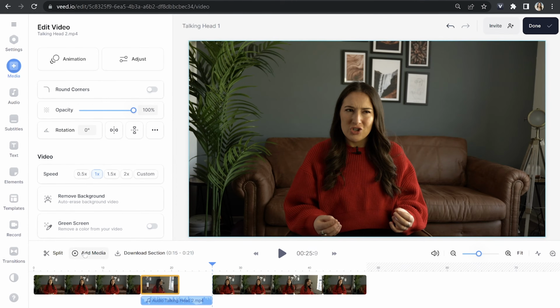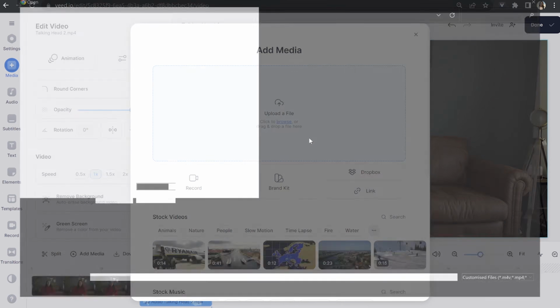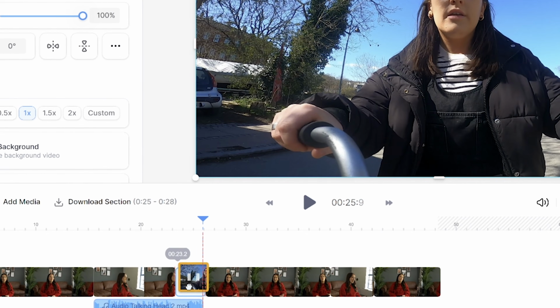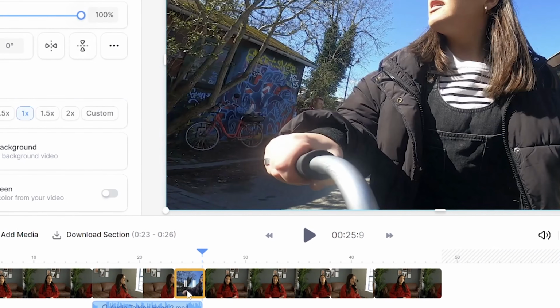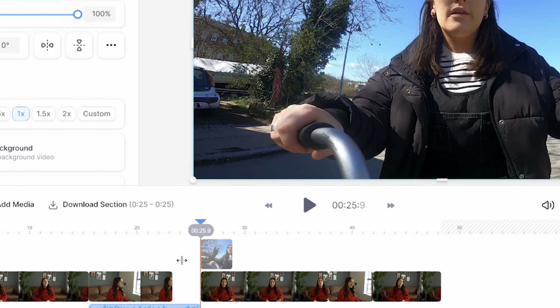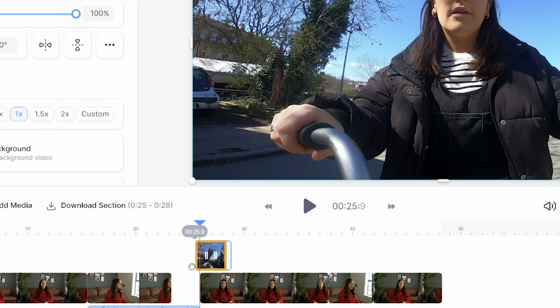To add B-roll, click Add Media above the timeline and click Upload a File. Then select your first piece of B-roll and give it a moment here to load. Now once that's loaded, we can drag and drop it over the point in the timeline that we want it to appear on screen. If your clip is too long and you want to shorten it, just push it over to the left.